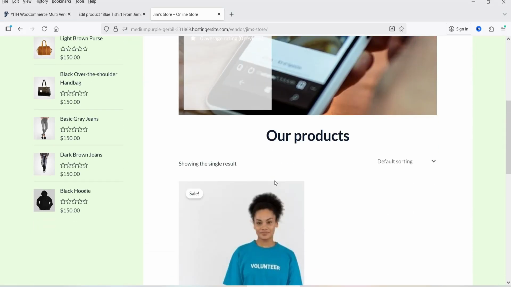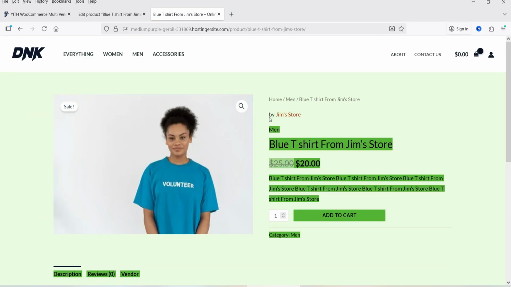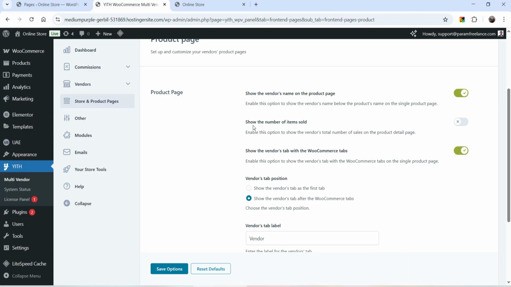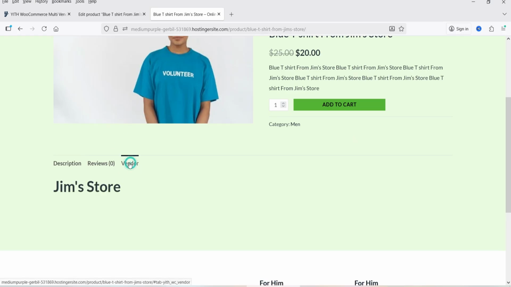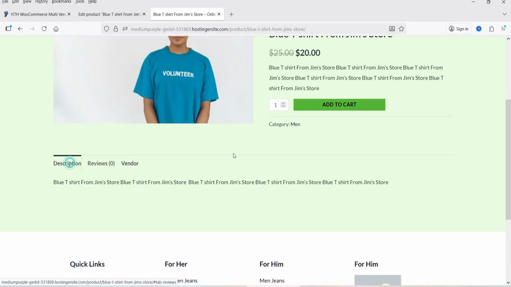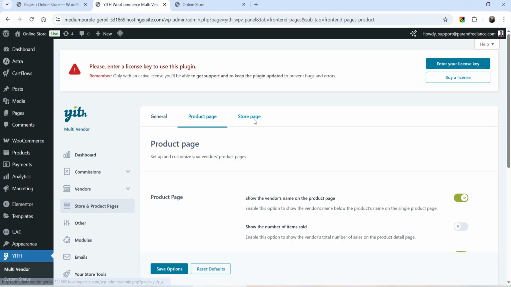So if I go back and if I go to this product page, this is the vendor's product page. You will see the store's name on the single product page. Show the number of items sold. If you want to show, you can enable it. Show the vendor's tab with the WooCommerce tabs. Here you will see the vendors tab along with WooCommerce tab. All right, related products, show the related products from the same vendor. Don't show the related products section. So whichever option is suitable for your store, you can select that option.